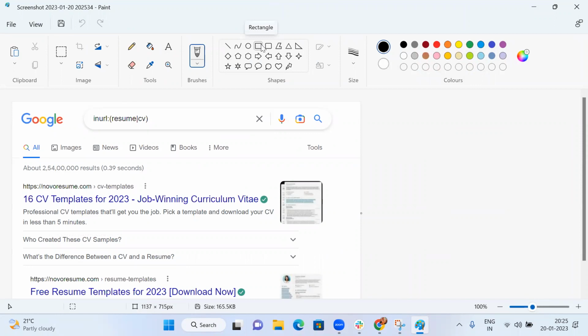So, whatever we search for, there has to be no gap after these colons, right? Yes, I'll cover that. Give me a second.